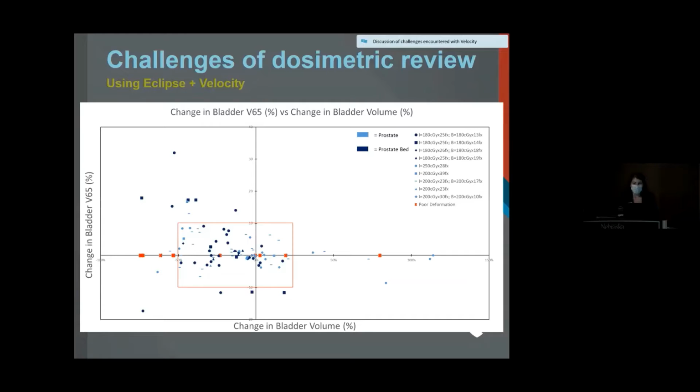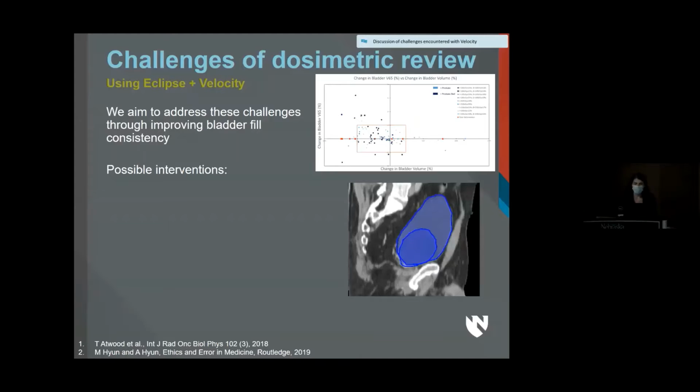And this red bounding box kind of shows where we're trying to get to. So if we could keep our bladder dose differences from the plan to within about 10%, the first thing that we would want to do is reduce the change in bladder fill from day to day down to about 50% underfill. And that should limit some of that dose difference that we see. And so some ways that we've identified to potentially address these challenges include several interventions.